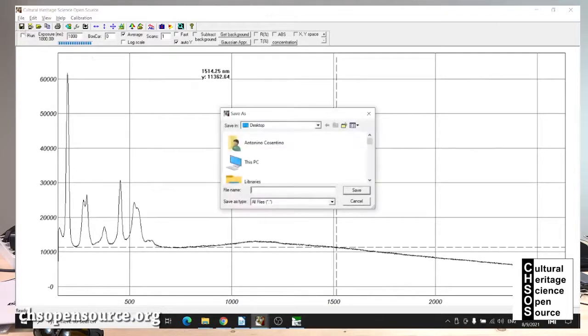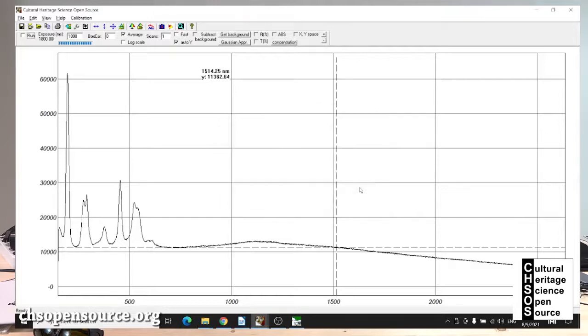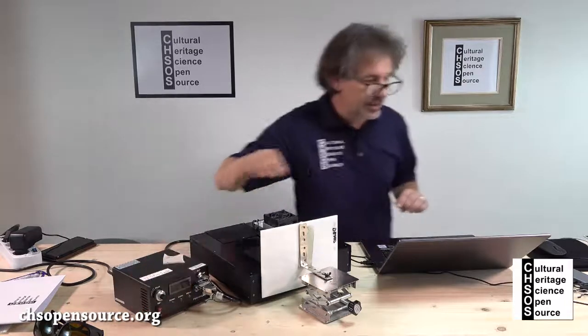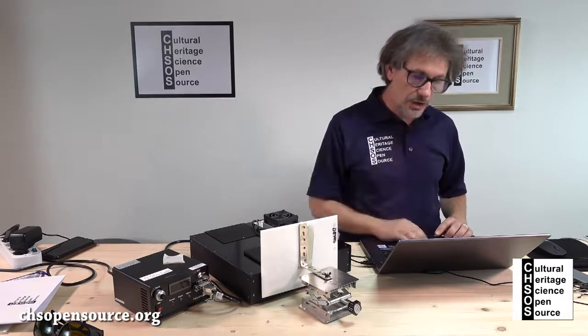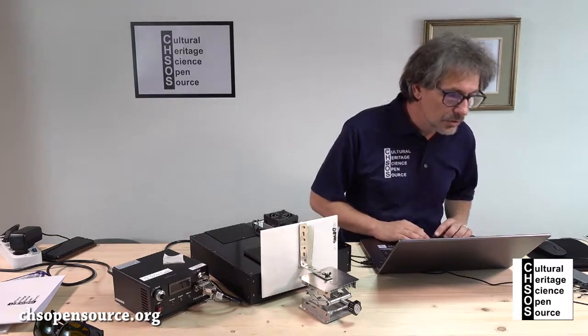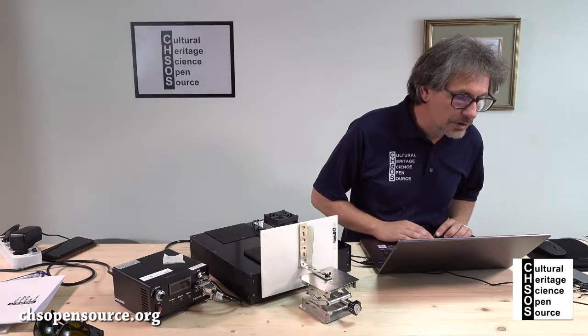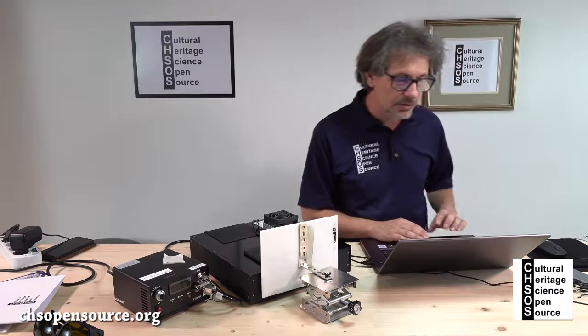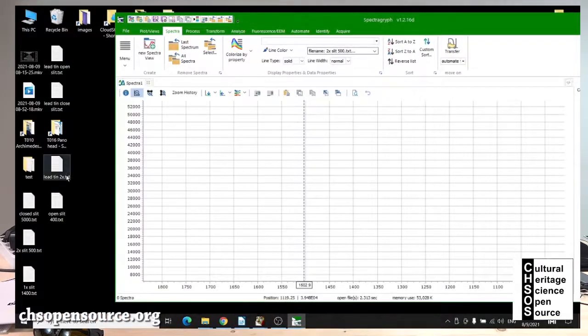Okay, so we stop it, and we call it lead tin. 2x is the aperture, the slit dimension. Okay, so we collected the spectra, so we turn off the laser, and we make a comparison. So in the spectra graph, we delete all the spectra, and we load these new spectra. So we have open slit.